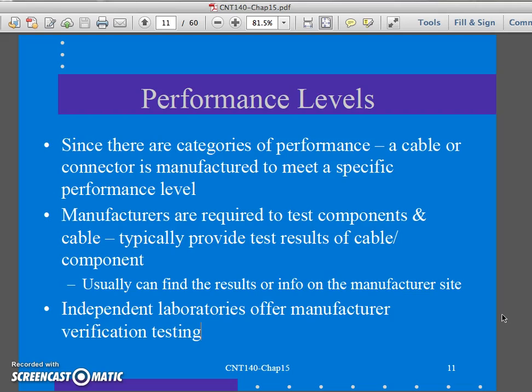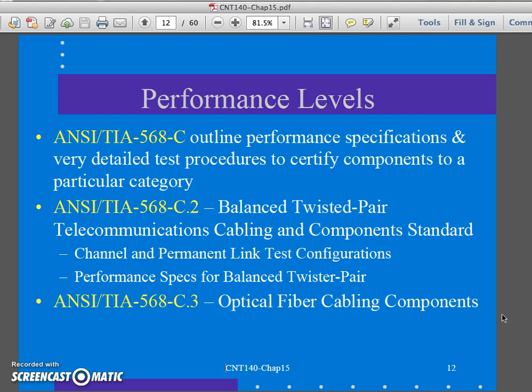So as we look at a jack and we see Category 6, that's not taken lightly. That actually had to have been tested, had to have been verified, and usually an outside company does that to say, yes, it does meet Category 6. That's why we told you all along, look for that label on there to let you know. The performance standards for these, again, are outlined in 568-C.2 if we're dealing with copper, C.3 if we're dealing with fiber. And I showed you that earlier.